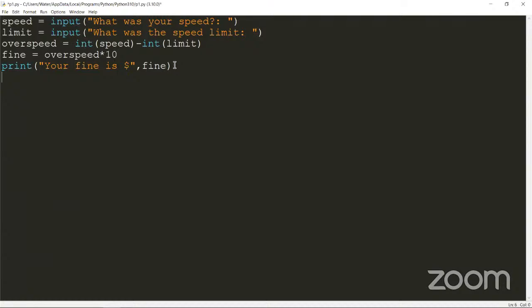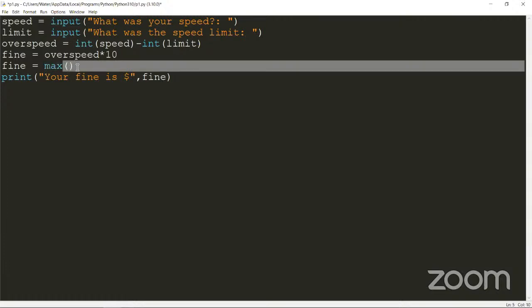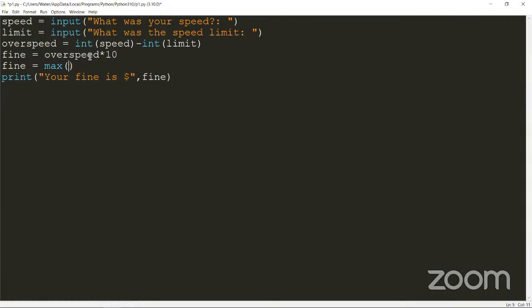In this case, we're going to set the minimum value of the fine using the max function. It sounds weird, but it'll make sense in a minute. The max function takes two parameters, both integers, x and y, and it just returns the largest of the two values. So if y is larger than x, then fine would be equal to y. In this case, we want to set one value to 0, and one value to fine.